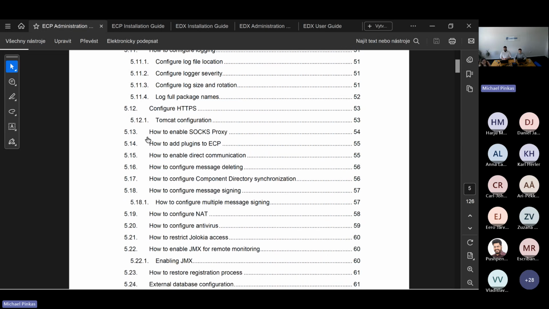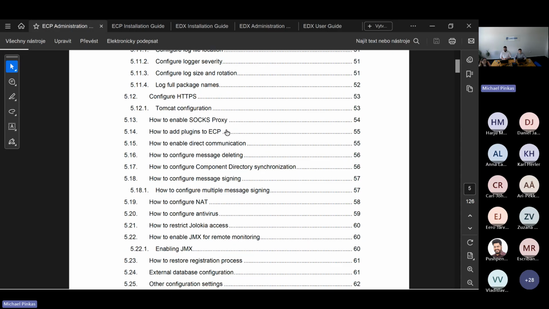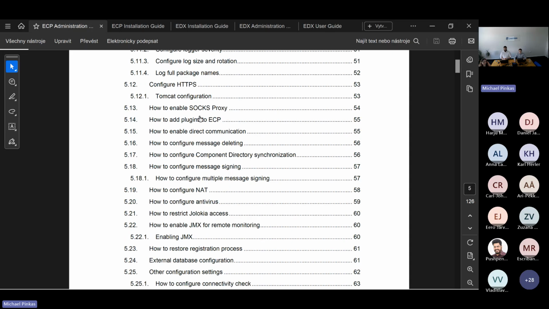Next, we have chapters on how to enable the proxy and how to add plugins to ECP. That would be the receive handlers, send handlers, and direct communication, which is not used in most of the networks. That is the communication of 2 ECP endpoints without the ECP broker.